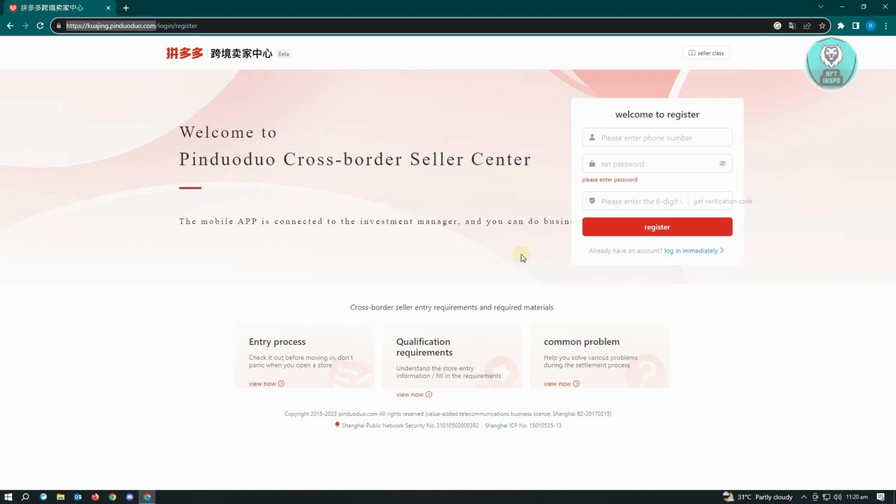So the account creation is actually pretty easy. It's actually pretty fast, but the approval process for it is going to take a few days at least. So you have to wait at least 3 days for your account to be approved, and once your account is approved, you'll be able to sell on Temu.